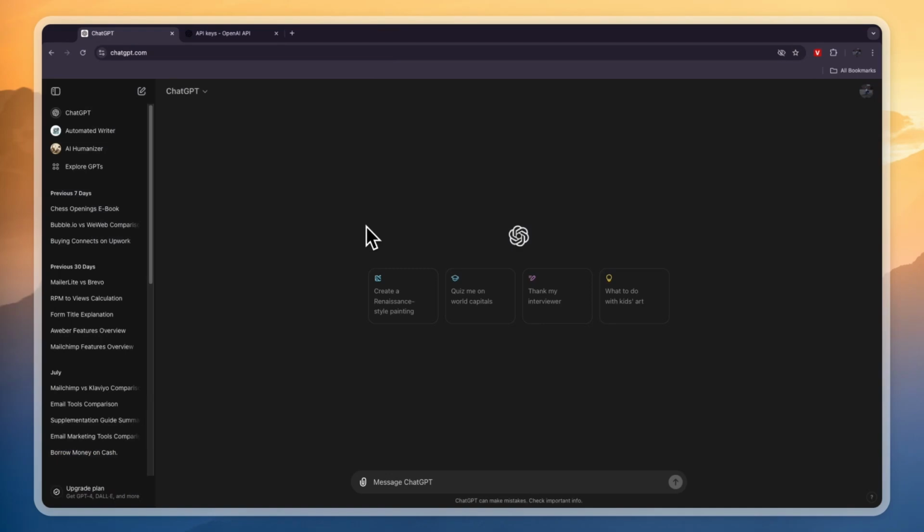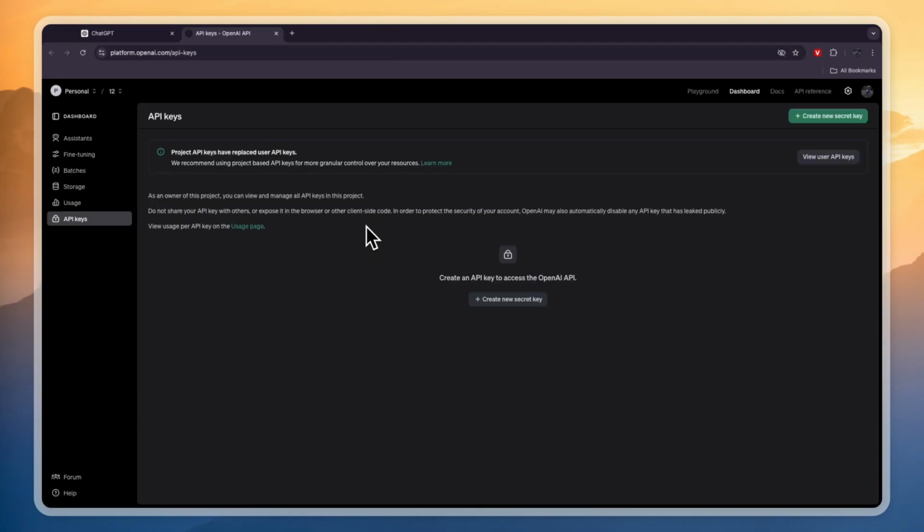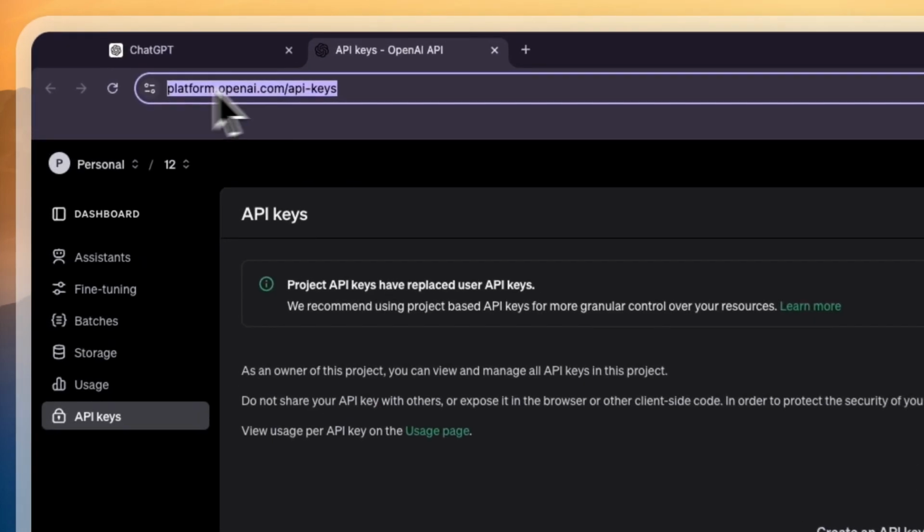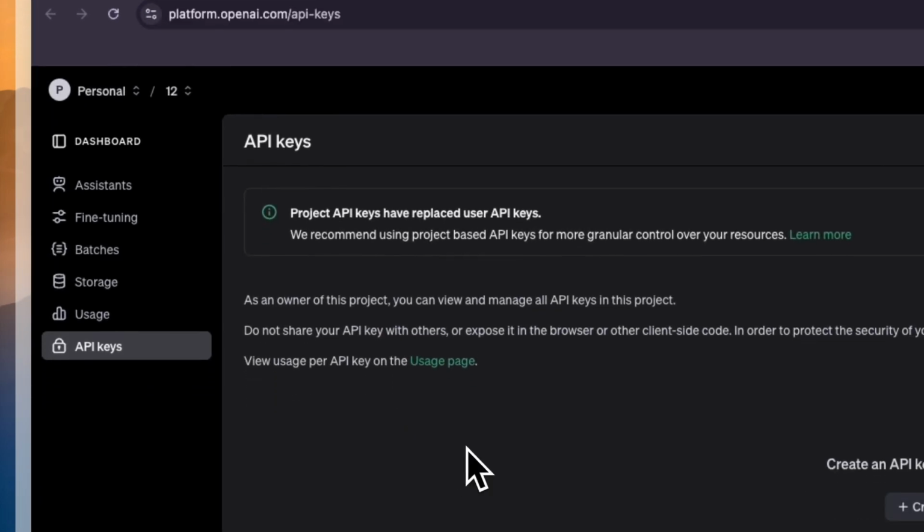In this video, I will show you how to get your ChatGPT API key completely for free. So what you want to go and do is head over into this link, platform.openai.com/API-keys. So just gonna search this exactly right here.